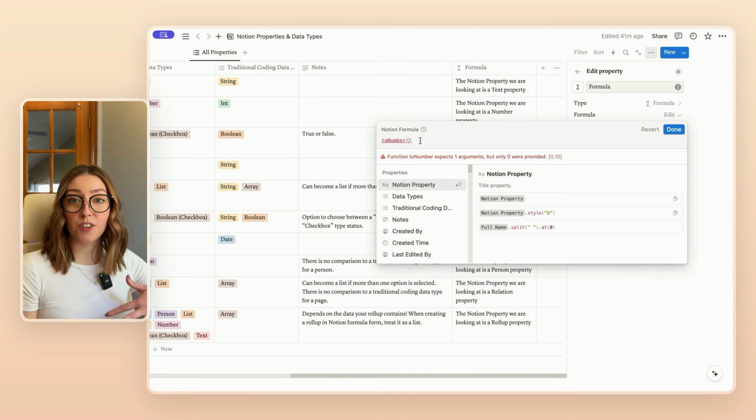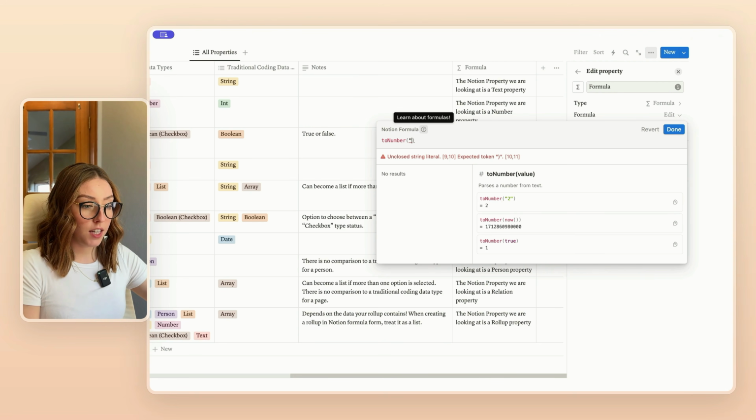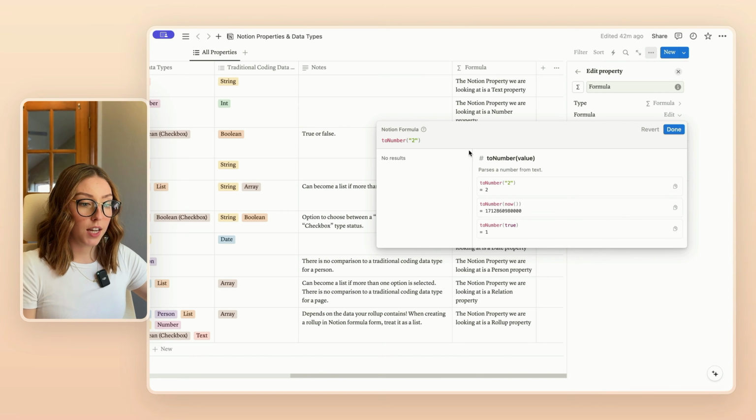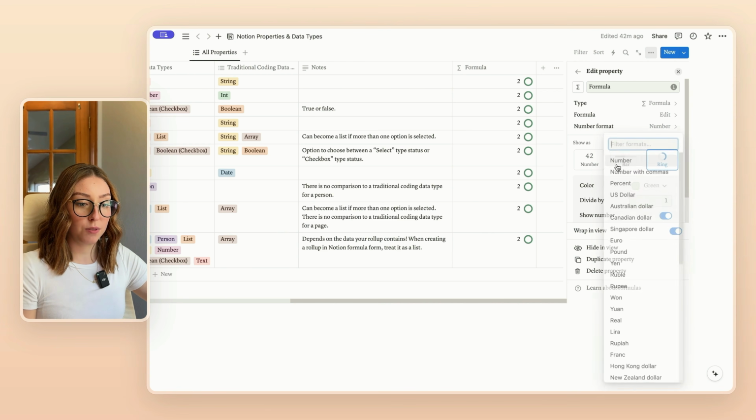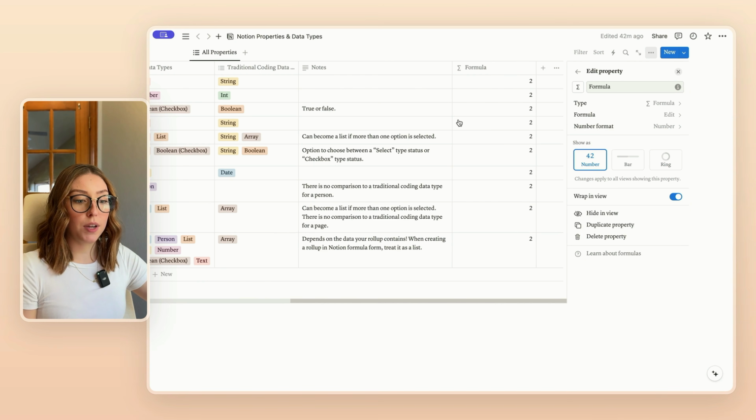And basically all this function does is take a string that is also a number and converts it to a number data type. So as I write inside the parentheses here toNumber, if I write in the string of 2, it's going to spit out a number data type. Now I had it set to % here, so let me put it back to number, and there you go. So now we have the option to use this number formatting.